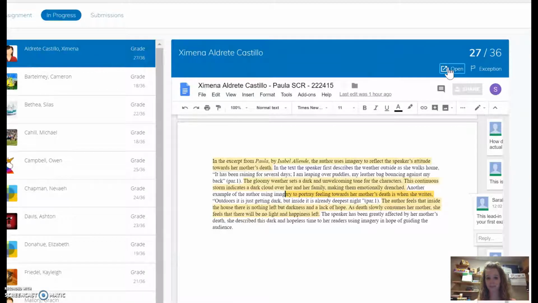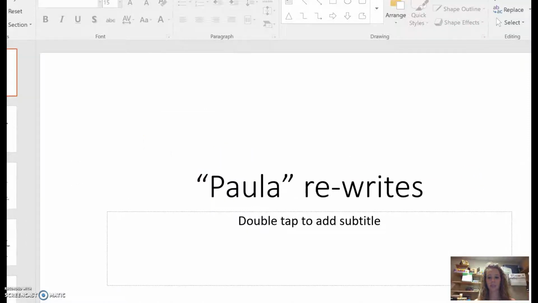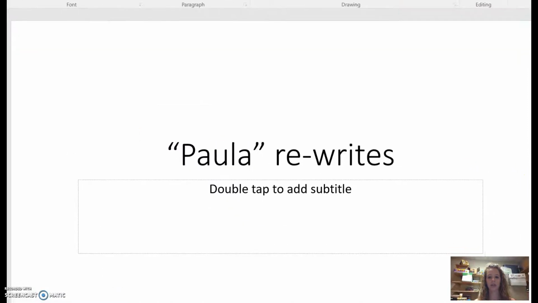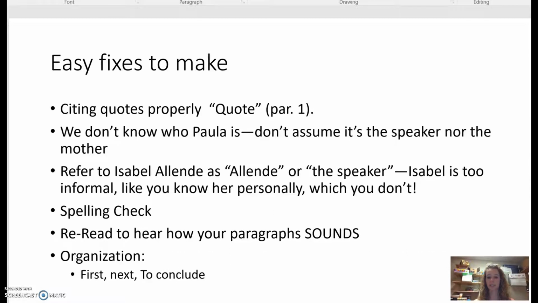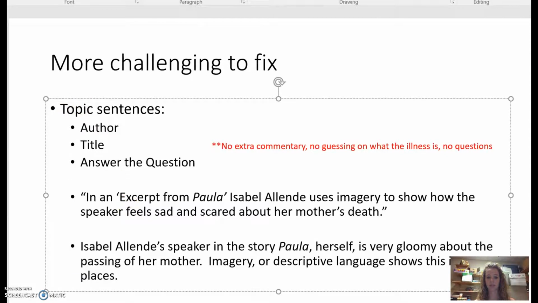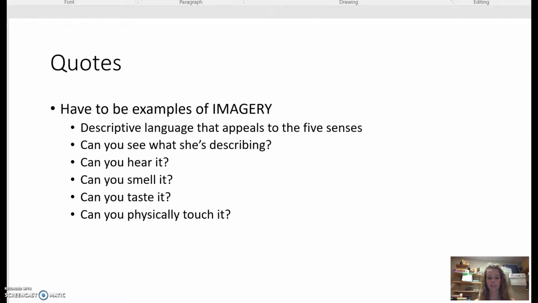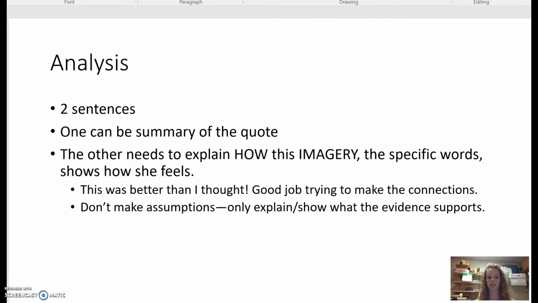The sub has a packet. It's a PowerPoint. I'll show that to you. It says Paula Rewrites. Okay, and so I have this in hard copy and it talks about some easy fixes for you to make that all of you can make sure that you have. Okay, some ways to fix your topic sentences and some examples, some ideas about lead-ins. Okay, a lot of you struggle with lead-ins. Okay, that seems to be the biggest issue with both my classes, so really think about that. Some ideas about your quotes, some ideas about your analysis.